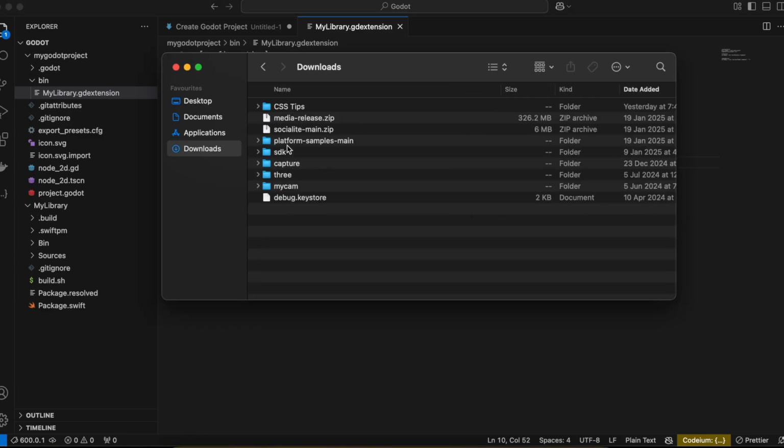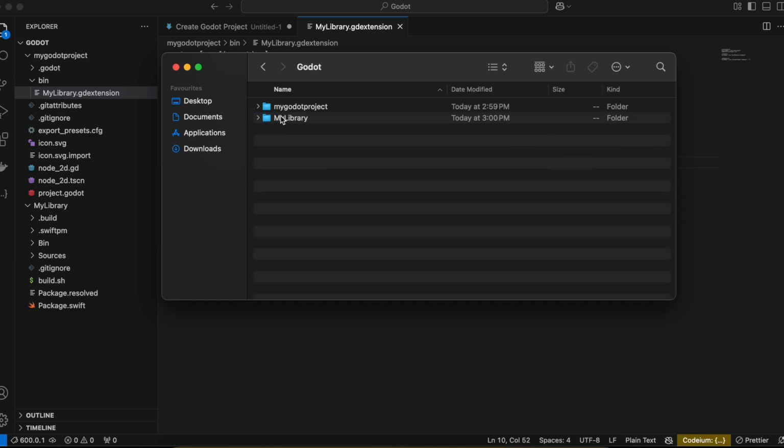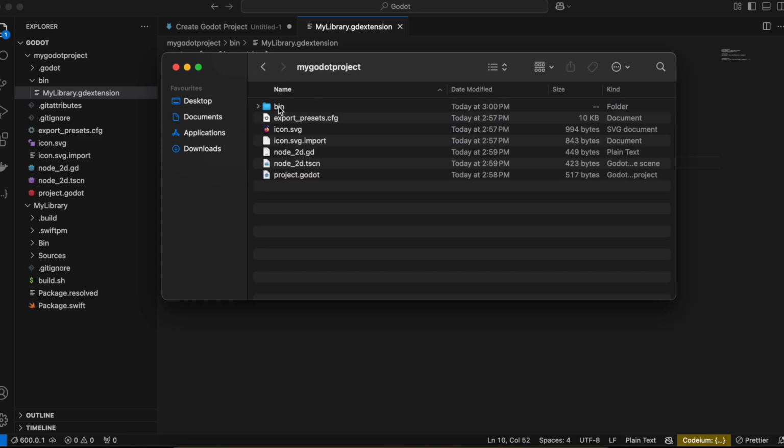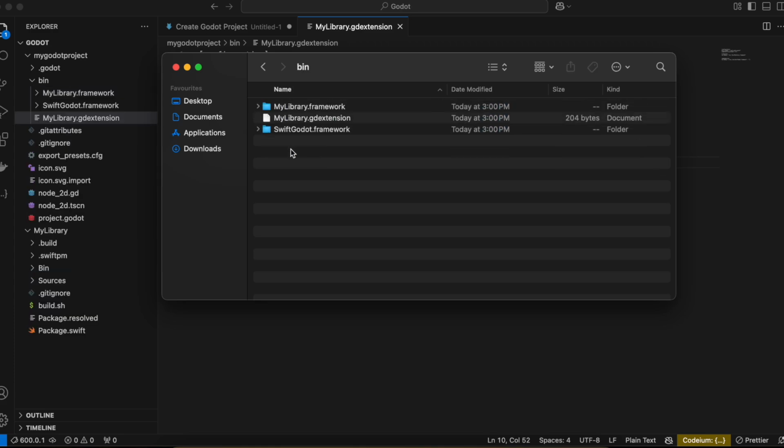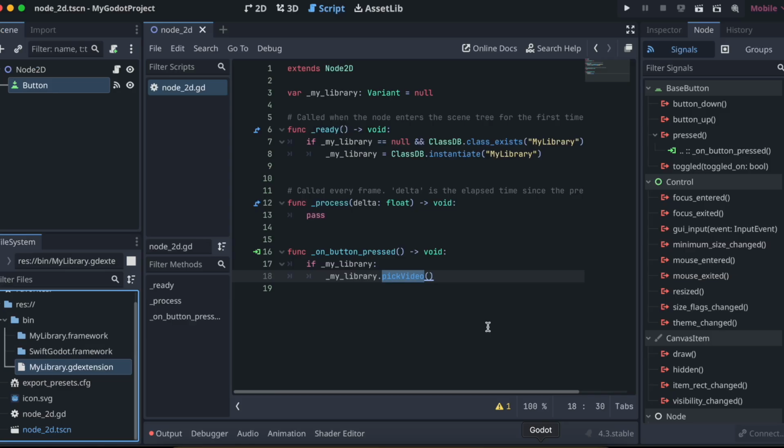Okay, once this is done, if you go to our terminal, our framework has also been completed. Then I can just go to our Godot folder. So go to library, go to bin, go to iOS, and here you can just copy these two framework files. And here I can just go to my Godot project, go to bin, and I can just paste it over here.